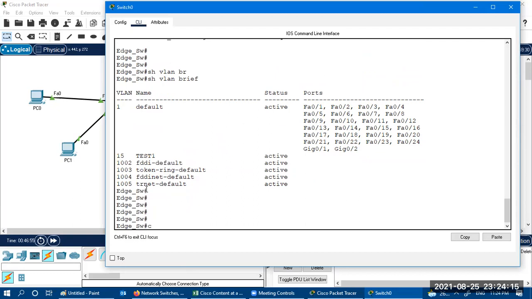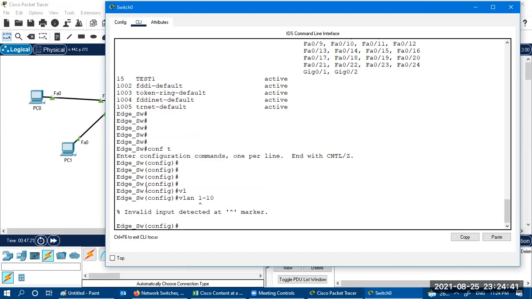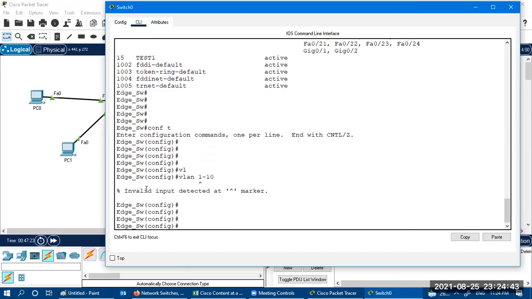In the same manner, if you want to create multiple VLANs, you can create them like VLAN 1 to 10. But the hyphen keyword doesn't work inside this Packet Tracer. If you want to use the hyphen keyword, you have to work on a real device, or you can work on an EVE machine. Here the hyphen will not work. You can see invalid input detected, but you can configure it like that.